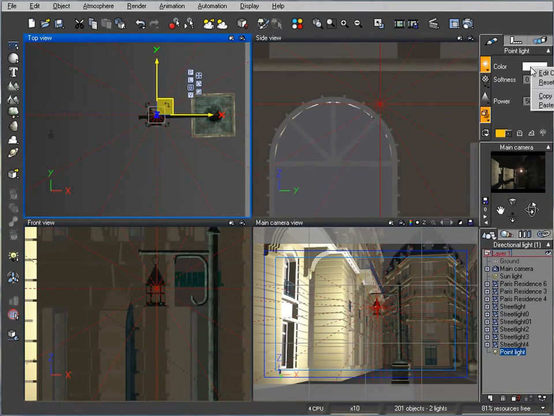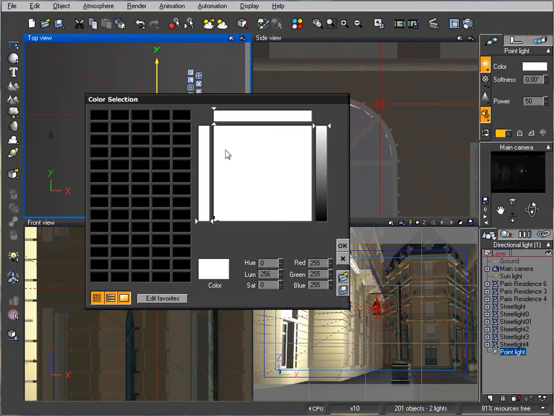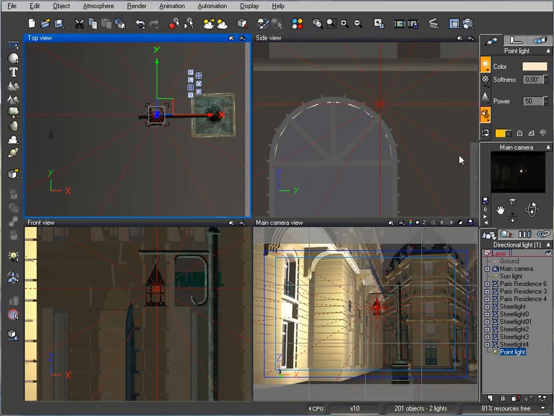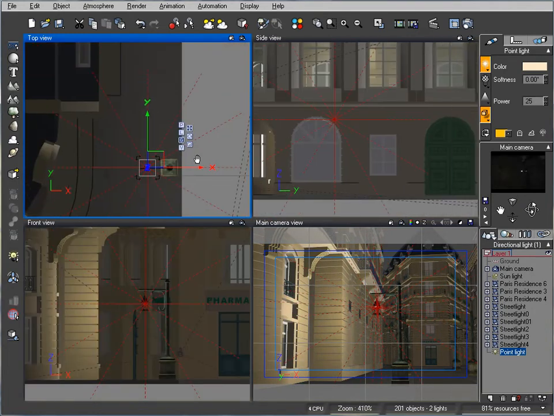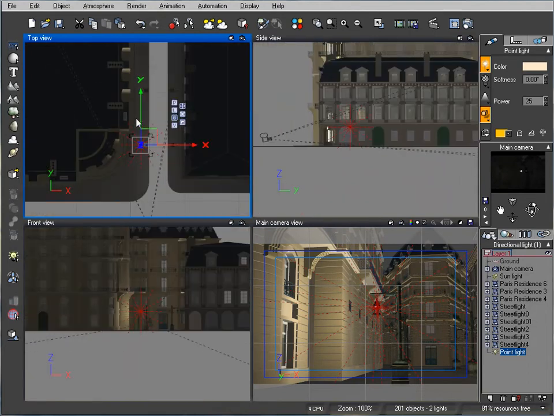Another thing I want to do is edit the color for the light. So let's make this a little bit warmer and a little bit yellowish light. It will give us kind of a street-looking lighting. Also we can decrease the intensity to about 25, halfway. So next we can go ahead and duplicate.